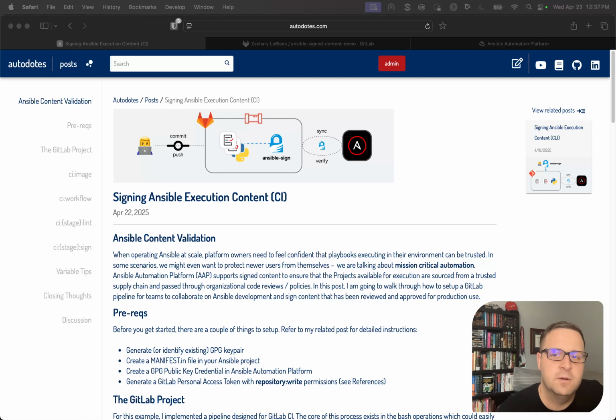This is a follow-up to my previous post where I did it on the CLI, and this version is more intended for teams that are actually collaborating on developing automation content for Ansible Automation Platform. So I want to walk through the diagram I always have at the top of my post, but I think this one is a pretty good explanation of what is actually going to happen in the process.